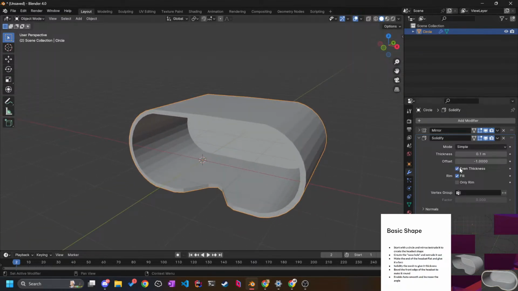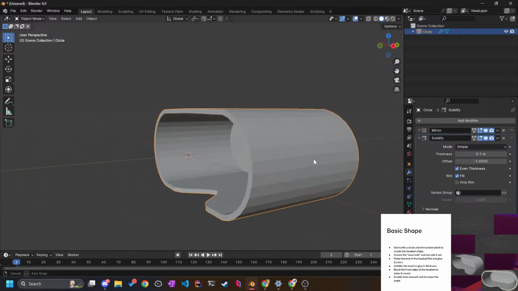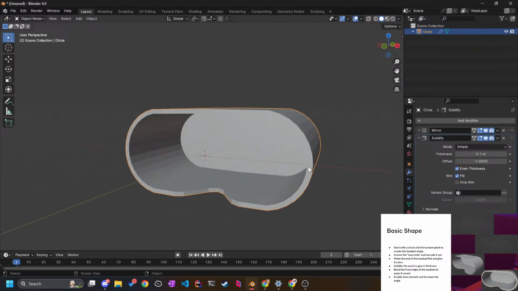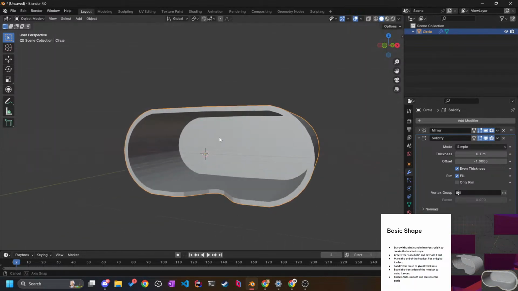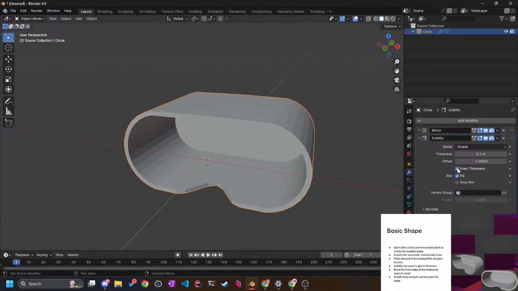And you want to also check even thickness. It makes it look a little bit straighter on the inside, I guess. So you can kind of see when we check even thickness, there's a small difference.